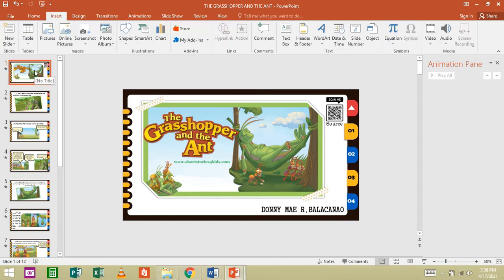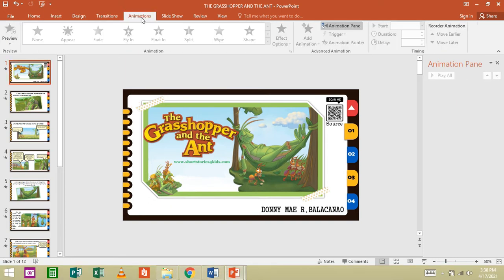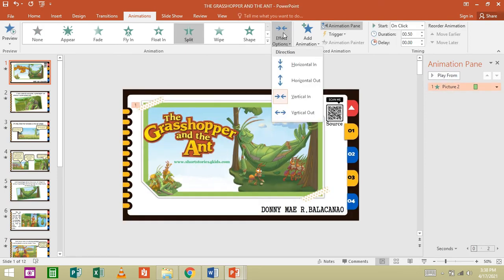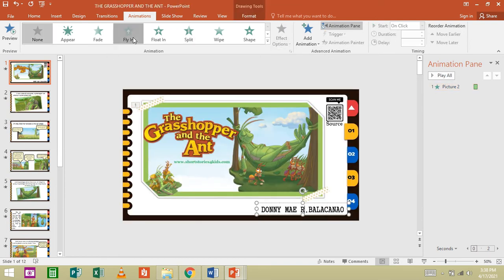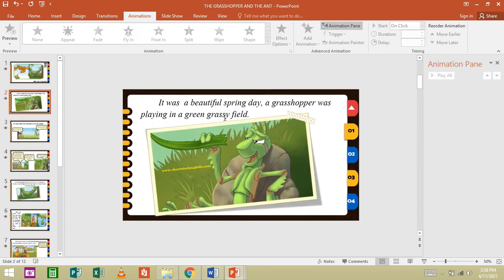All we have to do is just to click the animation bar right there, and as well as the picture. So for this, let's just add. We can also change the effect option of our animation like that. And then this for one here, and for this text box.